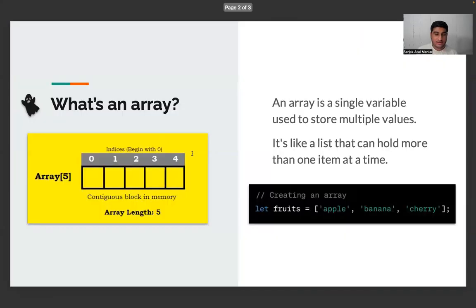And yeah, first things first, before understanding the terminology of what arrays are, like always, let's quickly understand the definition and the application, that is, why do we need arrays, right? So for example, over here, you can see in front of your screen that an array is a single variable used to store multiple values, right? And it's like a list that can hold more than one item at one time.